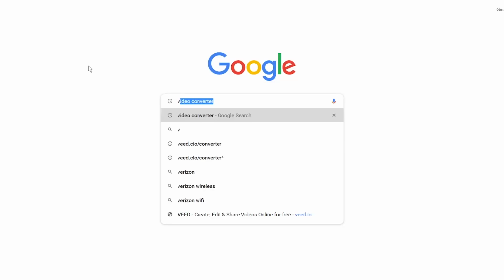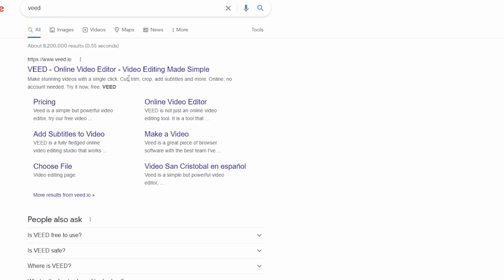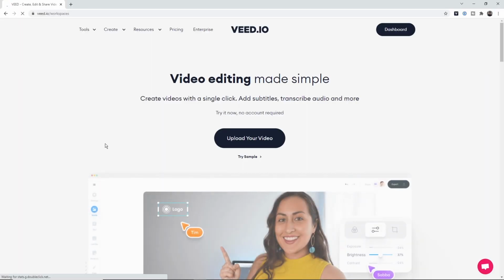Okay, so here's how to make a GIF from a video. So the first step is to head over to VEED.io. All you have to do is type in VEED in Google, which is VEED, and then click on the first link. And then we're taken on to VEED.